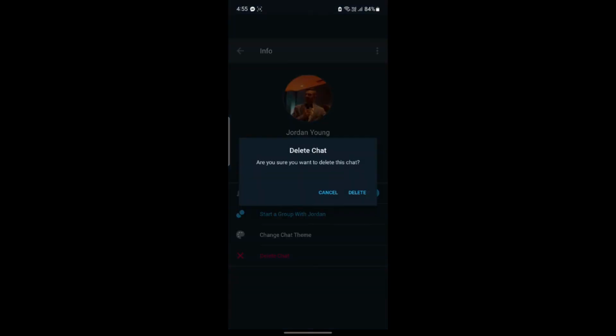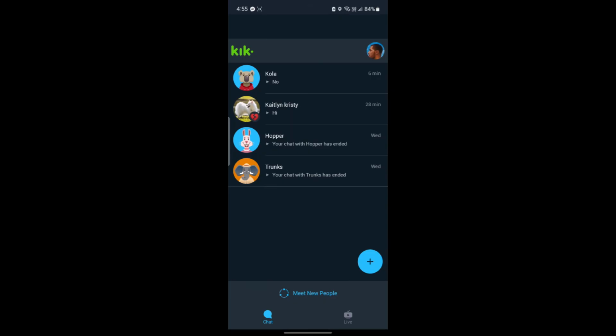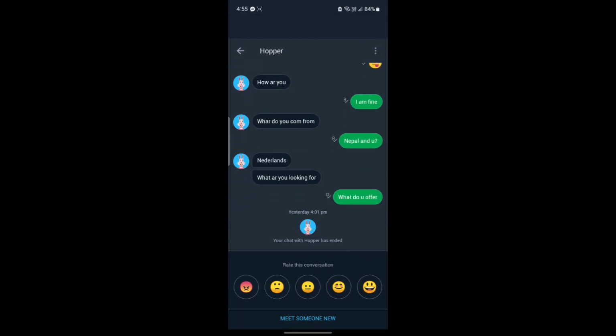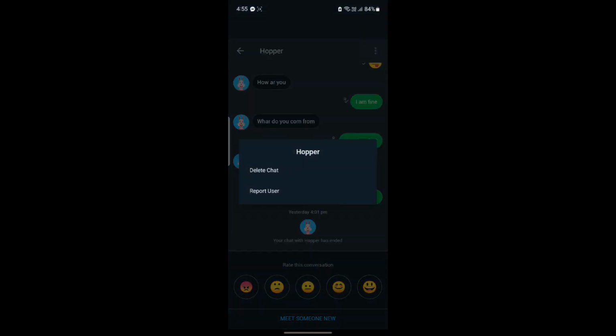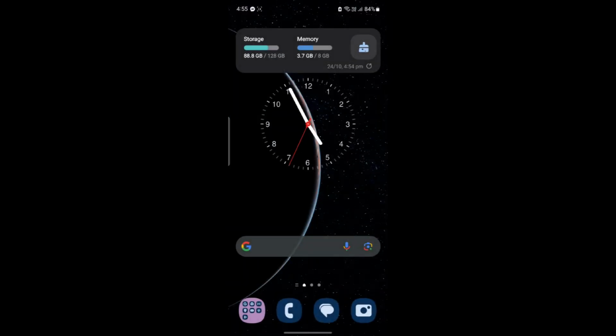Go ahead and tap on it and it'll ask you if you want to delete this chat. So go ahead and tap on delete and you can see the chat has now been deleted. It's quite easy. You can just go ahead and select the option over here and you can see the delete chat option. Go ahead and tap on delete chat. And there you go, it's quite easy and helpful.